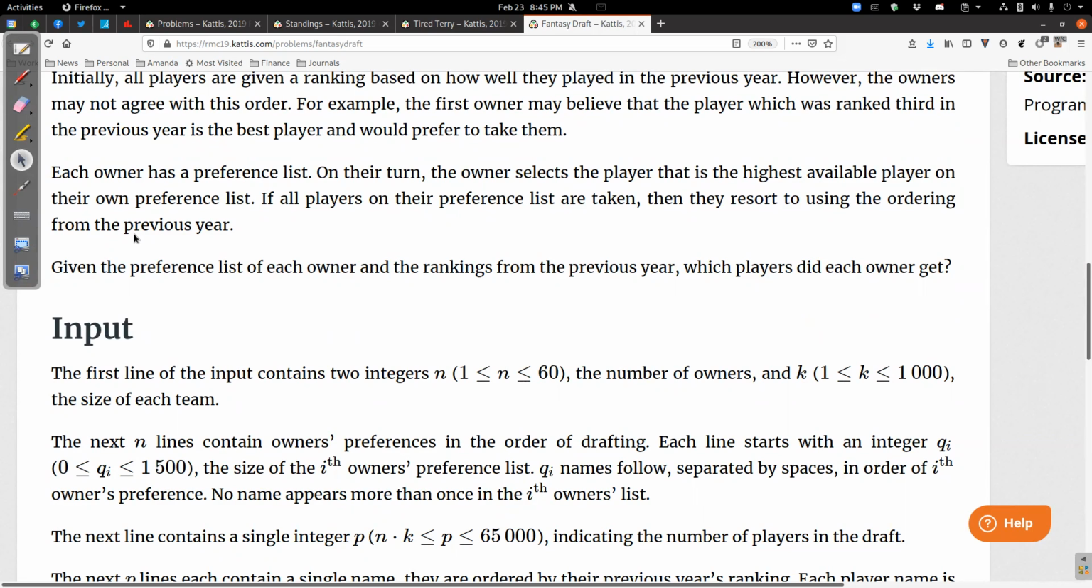So basically, everybody has their own shopping list. They go down the shopping list looking for the first person that is not taken, and take them. If the shopping list is not long enough, and everybody on the shopping list is already taken, then they just use the global ranking. Given the preference list of each owner and the rankings from the previous year, which players did each owner get?